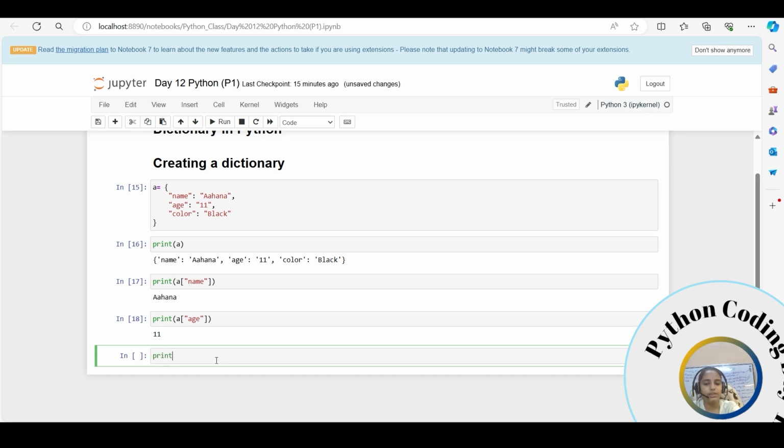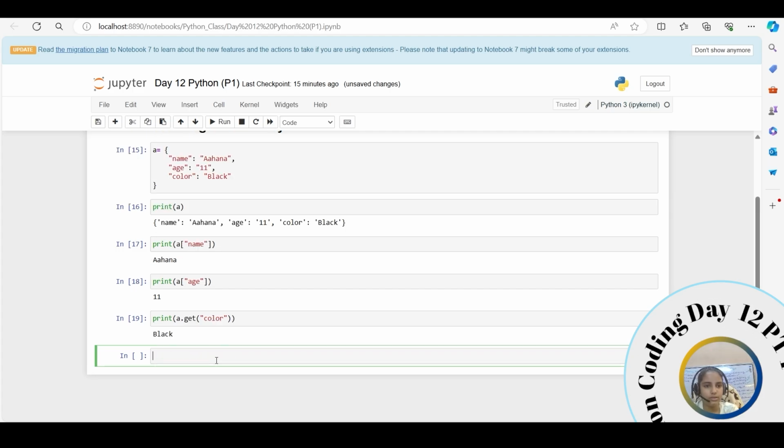Now there is one more way to know. First, we will write A and use the dot get method. So we will write A dot get and then the round brackets, the parenthesis, and then write maybe color. So we'll get over here black.